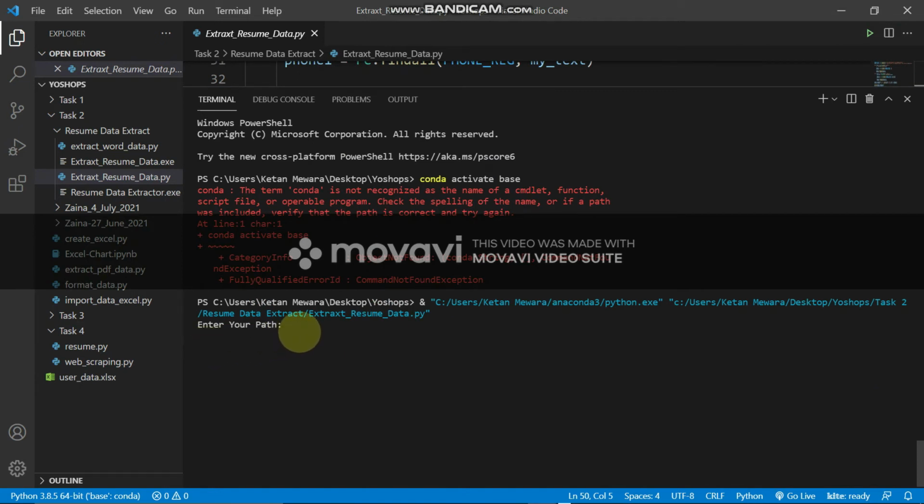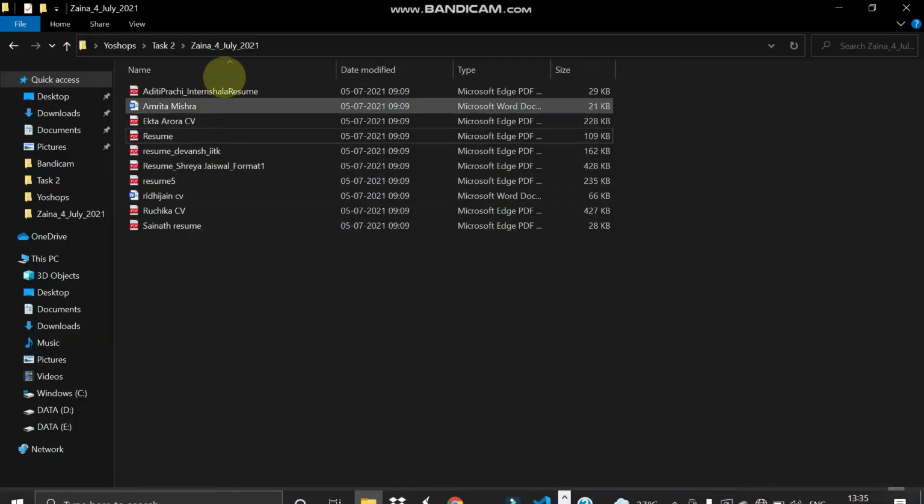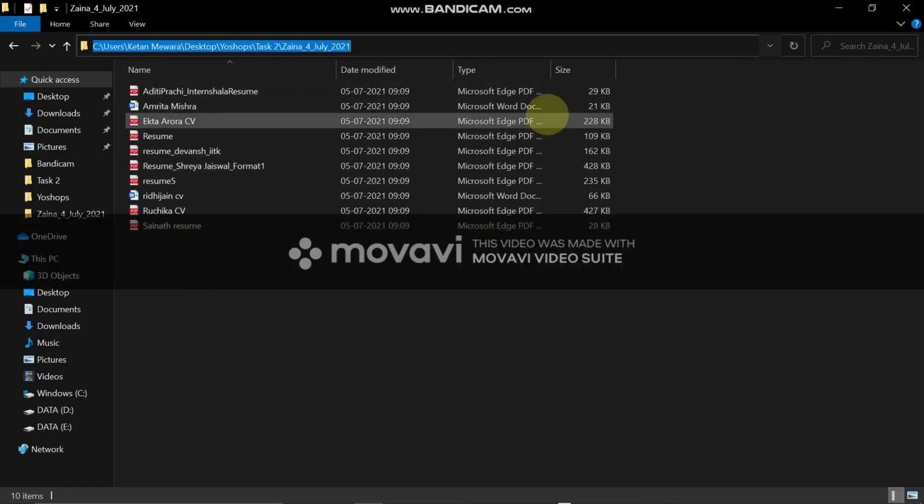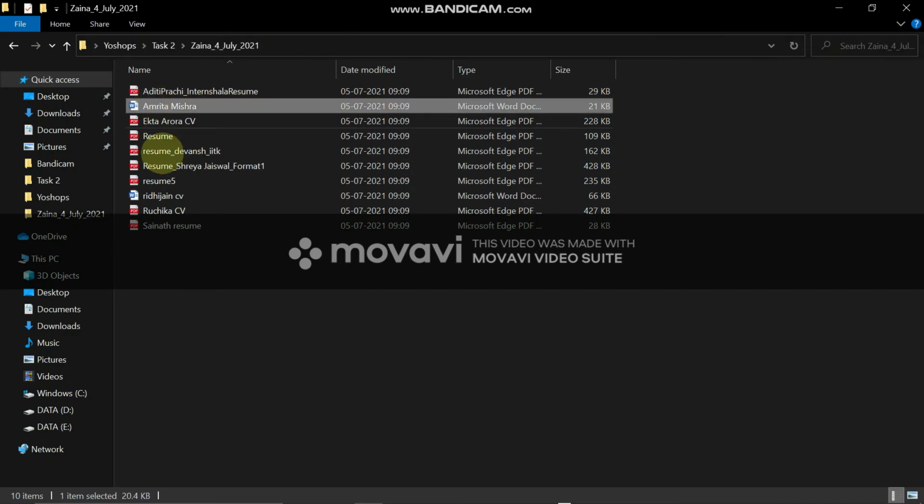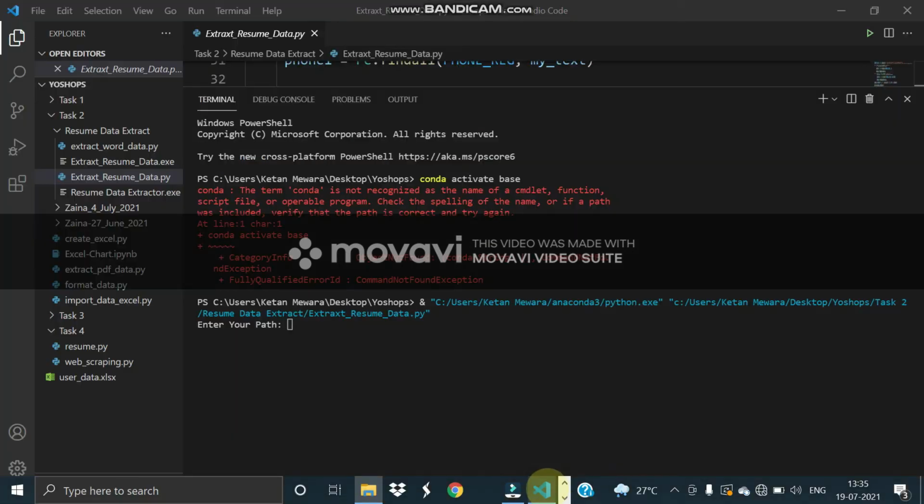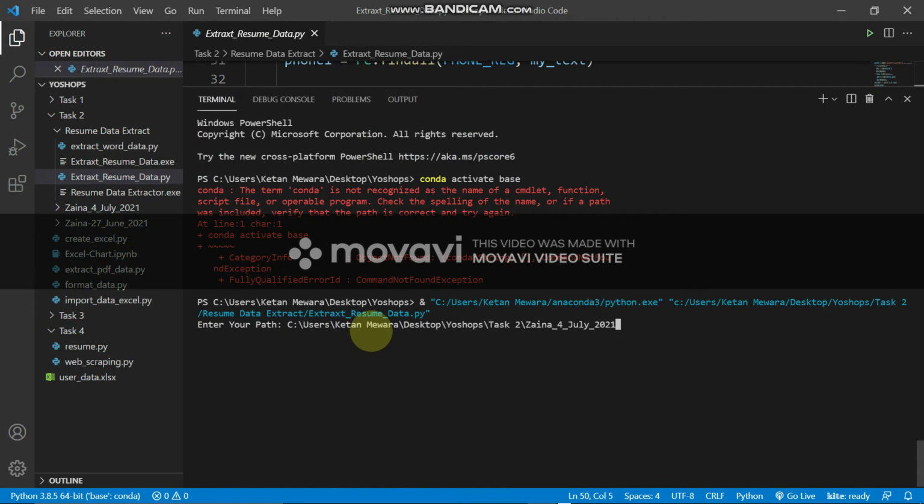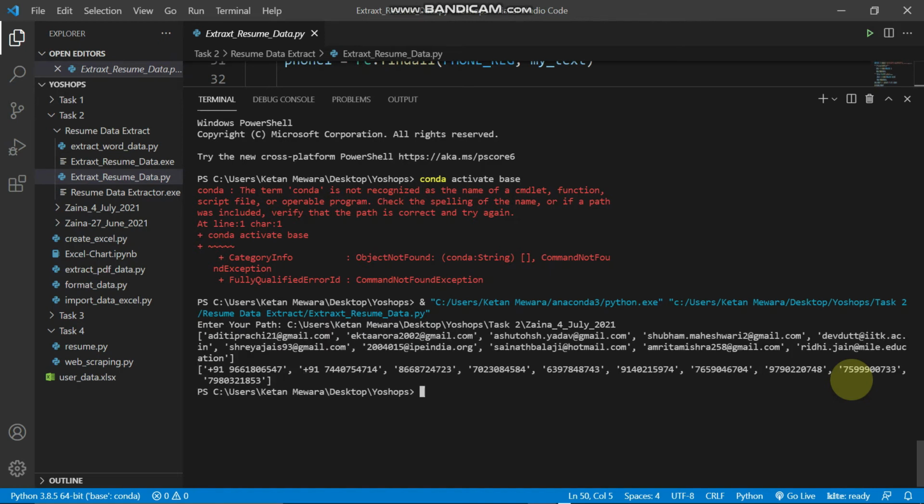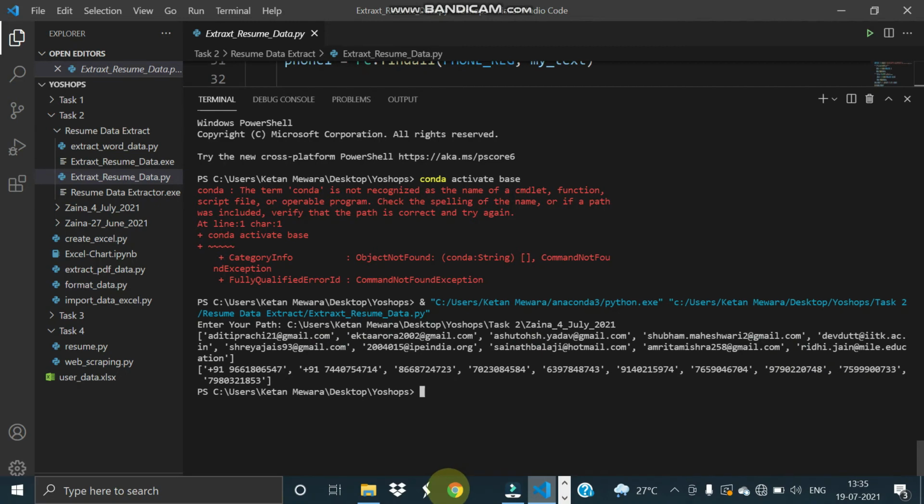It asks to enter your path. So simply put the path where all the resumes are stored. I go to my path, which is here. Copy the path. So here are 10 resumes, and two of them are in document format. I go here and paste my path, simply press enter, and it extracts all the data, email and phone number, and saves it in Excel in the same location. I go to the same location.